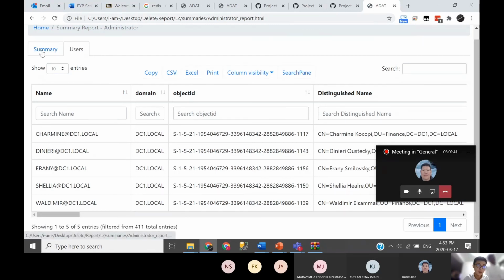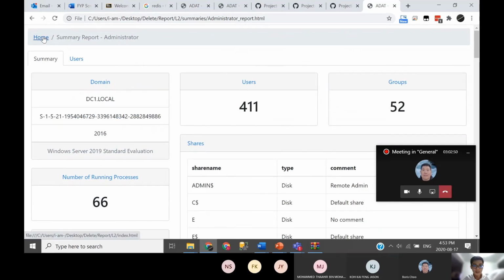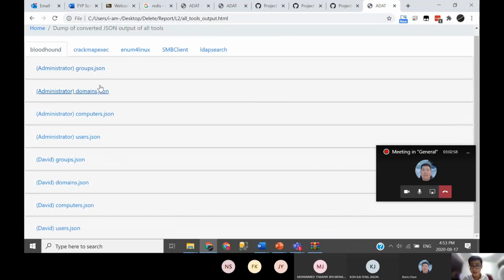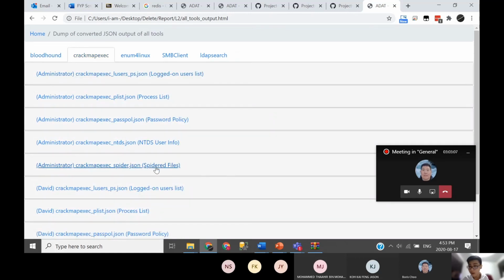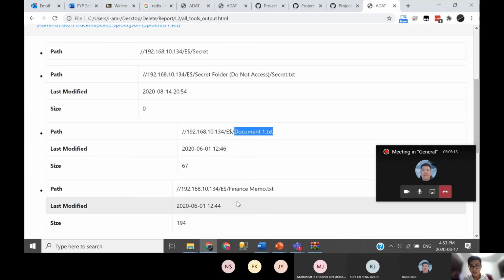Okay, now let's take a step back and go back to the summary page. While I'm browsing the summary page, I see that there are some spider files over here. To check out what spider files are there, I go back to the All Tools output. I visit the first tab and see if there are any spider files here. Groups, domains, computers, users doesn't tell me any spider files. So I move on to the second tab, CrackMapExec. The bracket tells me that, oh, I found my spider files over here. And when I open this, I'm immediately presented with all my spider files, document1.txt, which we earlier specified when running our L2 script. And that's how easy it is to navigate and browse the output of ADAT.